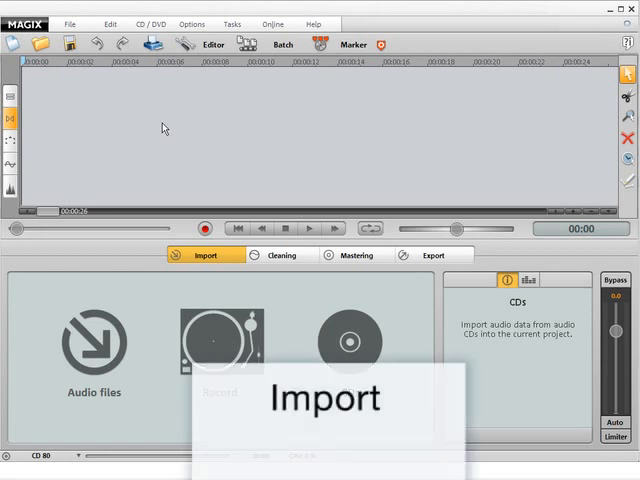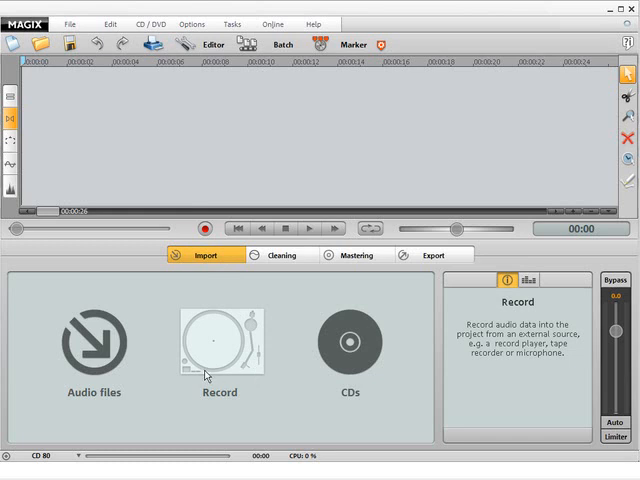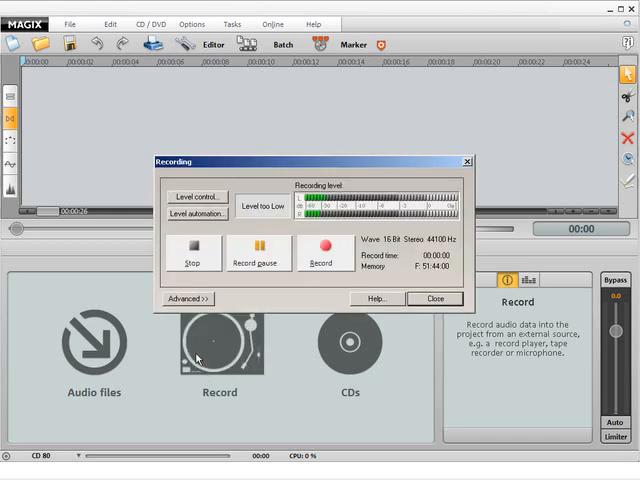On the Import page, music is recorded or imported from the hard disk or CD. When recording from a stereo system, the line out or headphone output should be connected to the line in port of your PC. Next, open the recording dialog. Play the music to set the gain properly. Make sure that the level doesn't exceed 0 dB, otherwise unpleasant digital distortions may result.